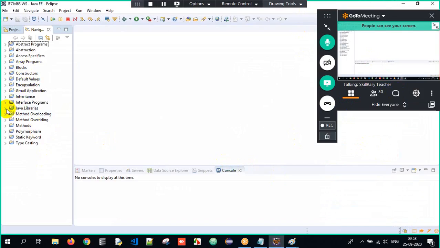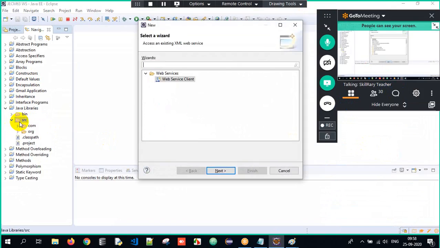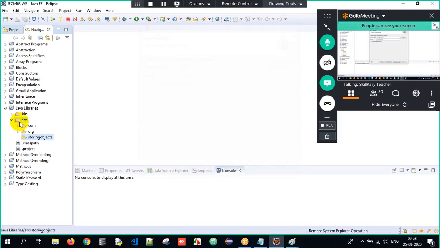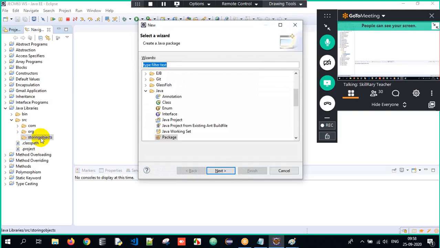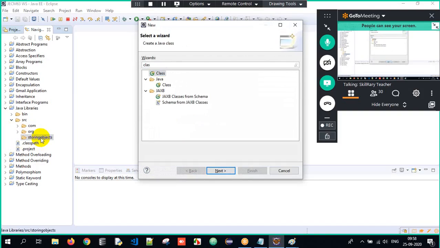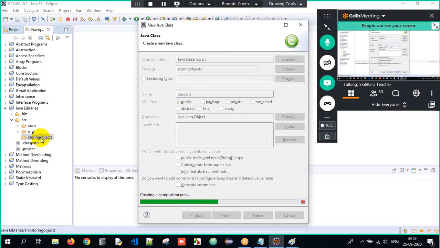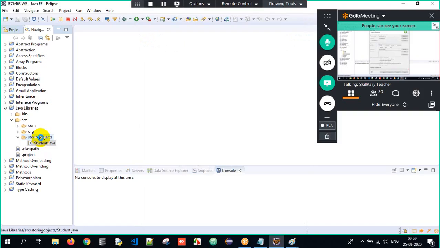So yesterday we started with Java libraries, no? I'll go over here only. Under that, I will create a package and that package name is storing objects. What is the package name? The package name is only storing objects. Project got created, package got created. In that particular package, Control N, I create a class and that class name is Student. So closely you have to observe, guys. You have to observe real close.